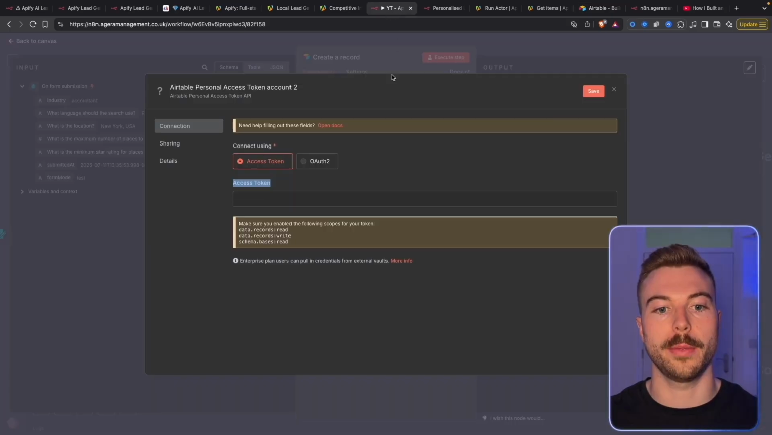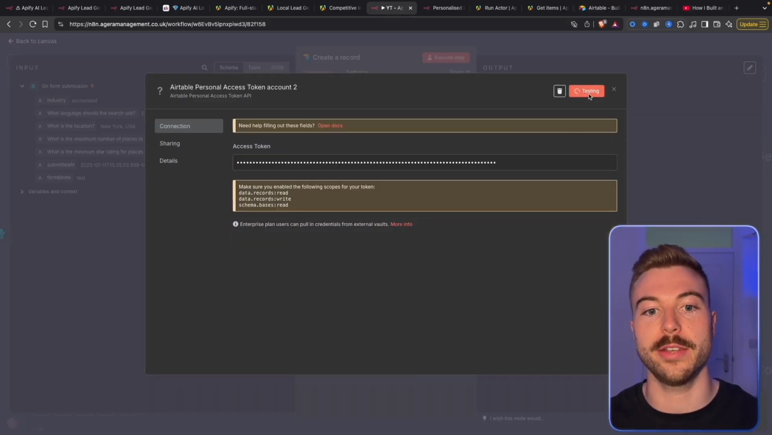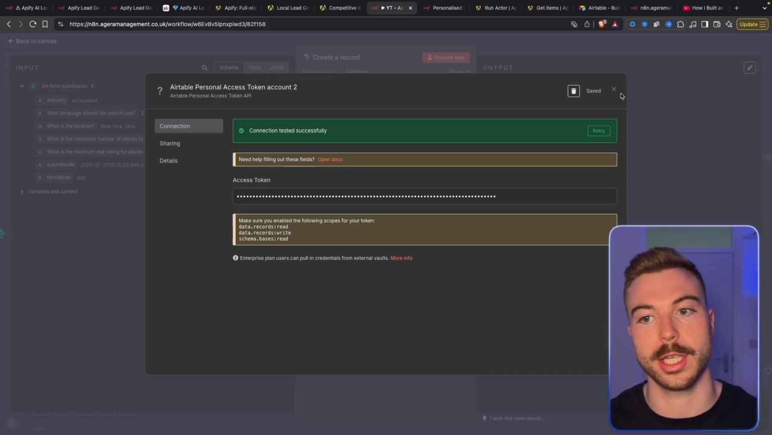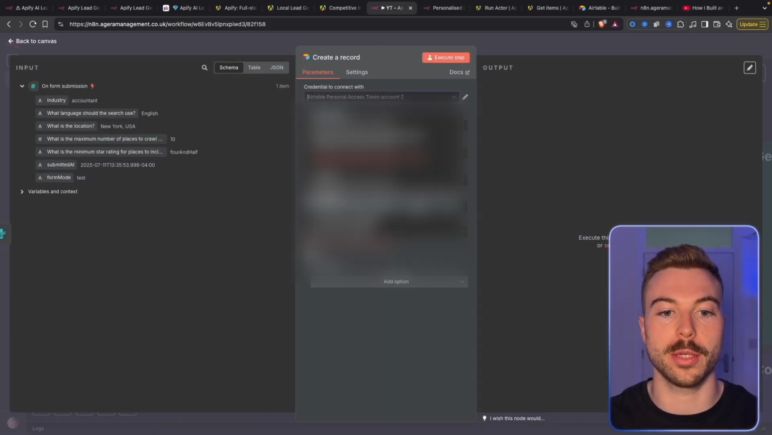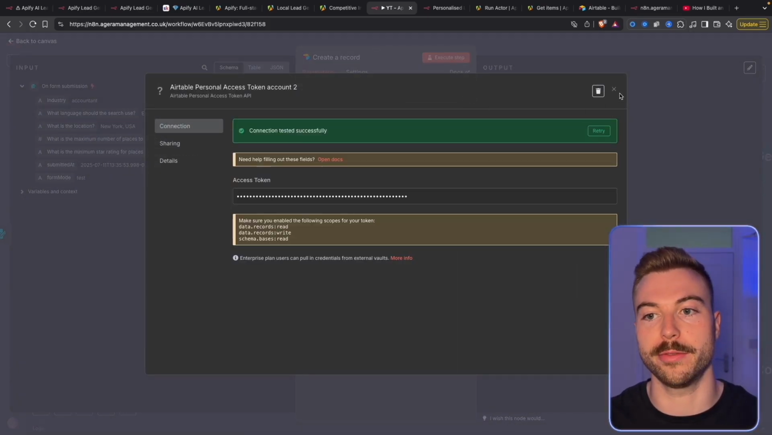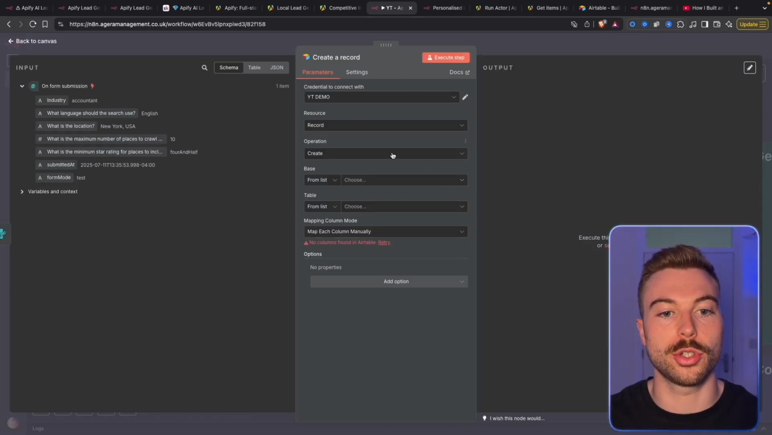Copy your account, come back across, paste in there and do save, and it will go green and show you're all authenticated. Now we've already got one set up, so I'm just going to get rid of this because we don't need it for today. Now we'll be able to come down and choose our base.